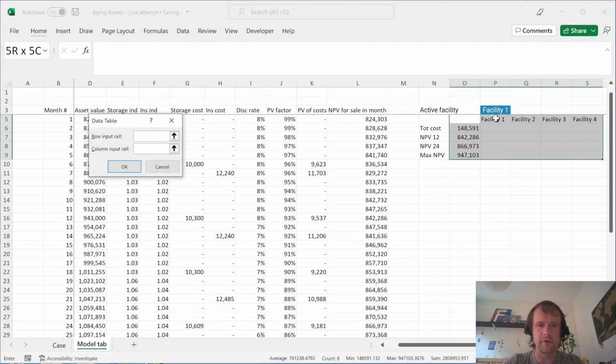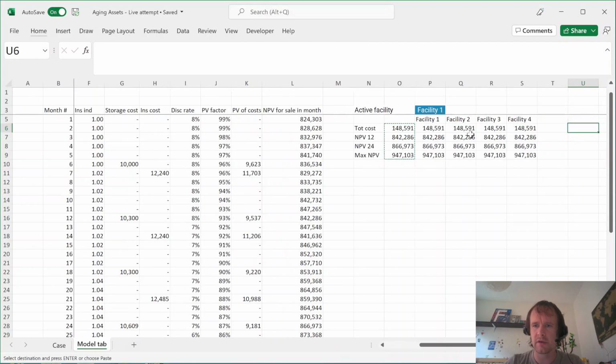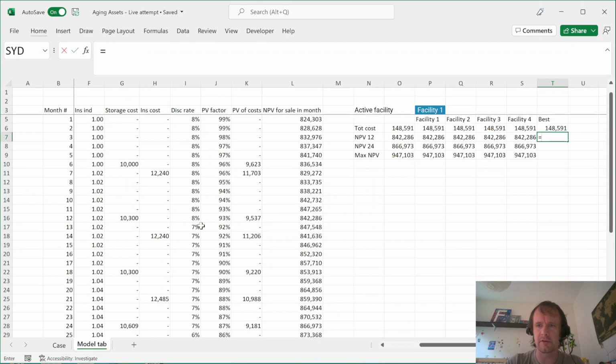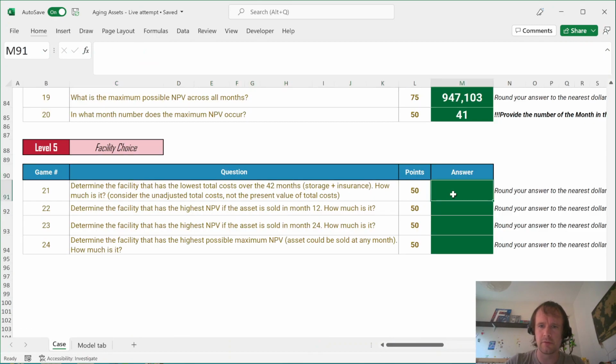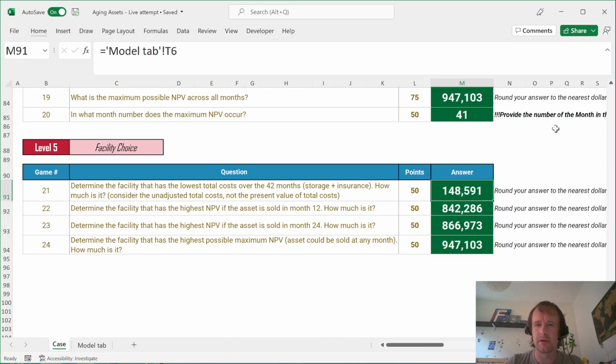Again, I've shown you this before, but a data table is just saying take each of these values, put them into that cell, and tell me what each of these things become. So just copy that format across. And then best. So the best is the lowest. I think we want the lowest storage costs and the highest everything else. So min of those and max of all of these. And I'm going to take those and plop them in here. Sorry, equals. And that's how you do it.